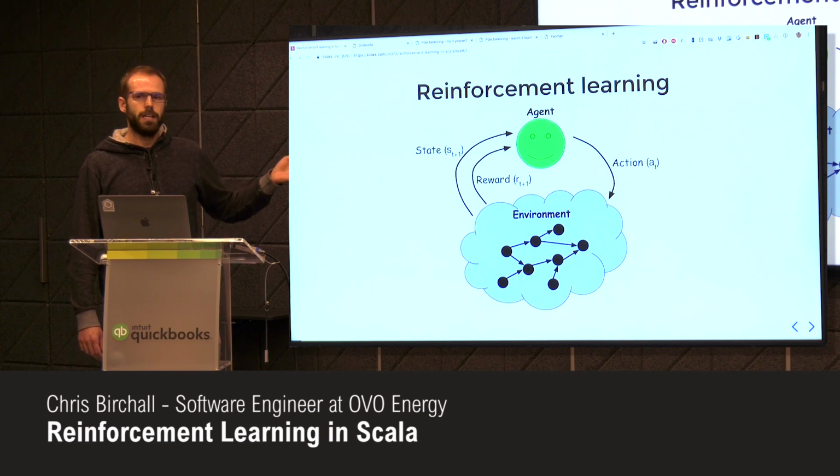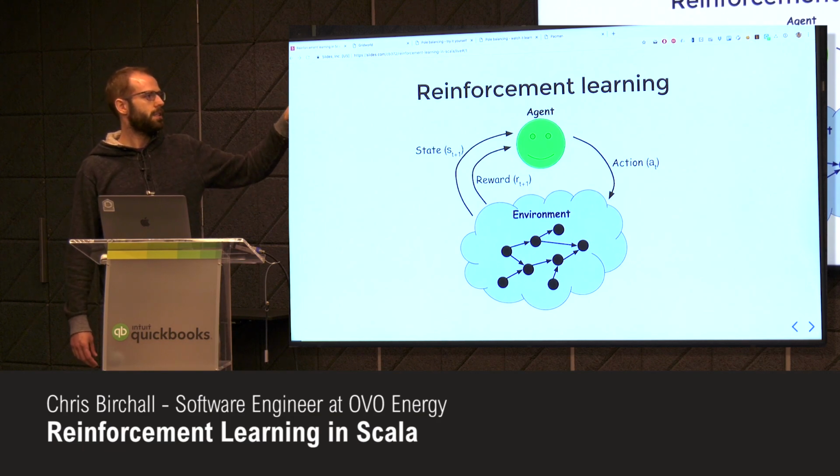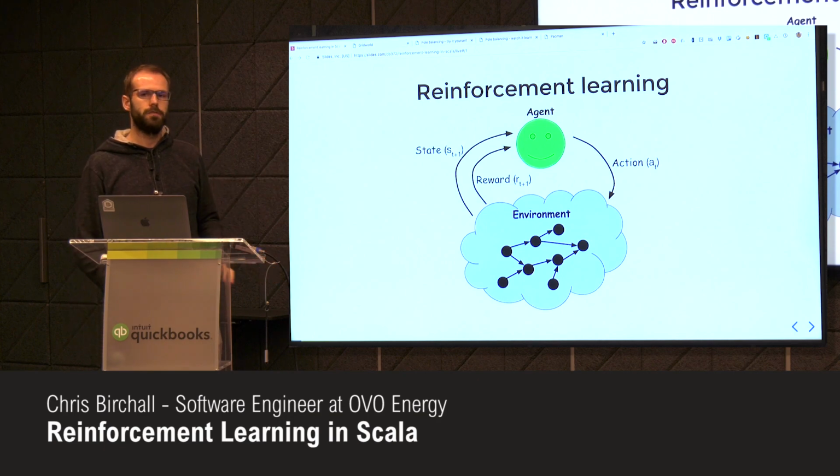At every time step, the agent has to take some action. Usually there's a predefined list of actions that it can take, and it has to take one of them. That will have some effect on the environment, which we don't usually know anything about. We don't have any kind of visibility on the dynamics of that environment, but we do know that that will put the agent into a new state, and it will produce a reward. A reward might be positive, negative, or 0.